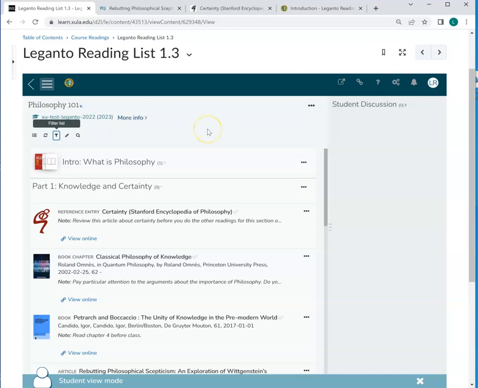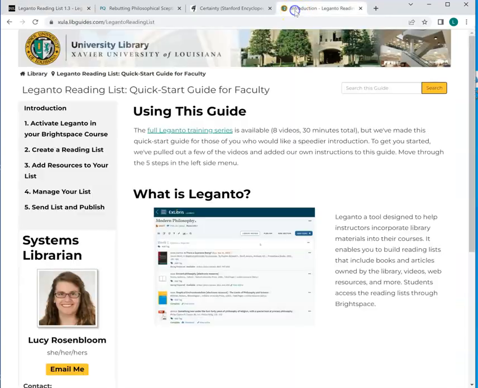So if you'd like to get started trying out this tool, you can go to the library's Quick Start Guide, where we've laid out a few steps for how to get this up and running in your Brightspace course. The URL for this is xula.libguides.com/Leganto reading list. Thank you.